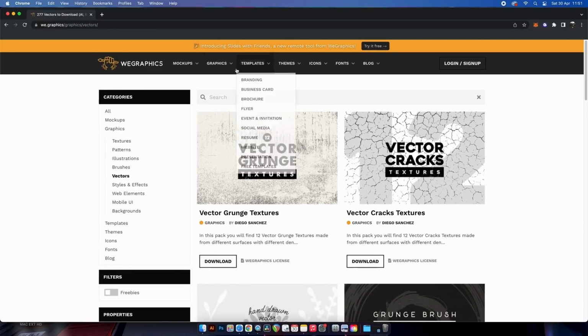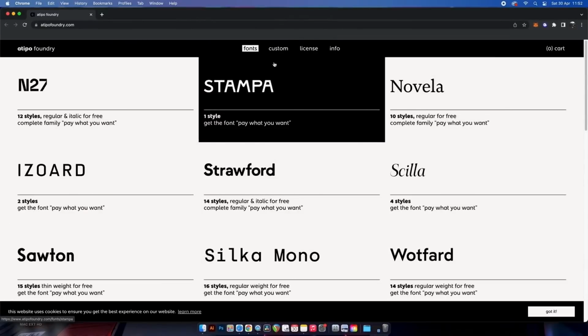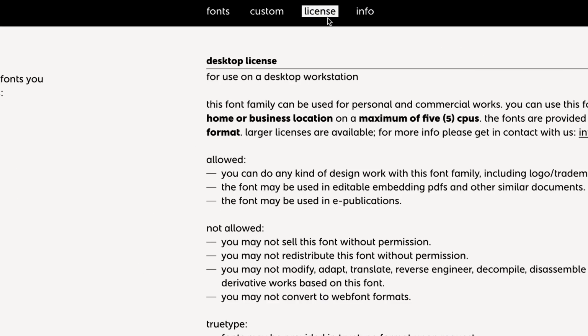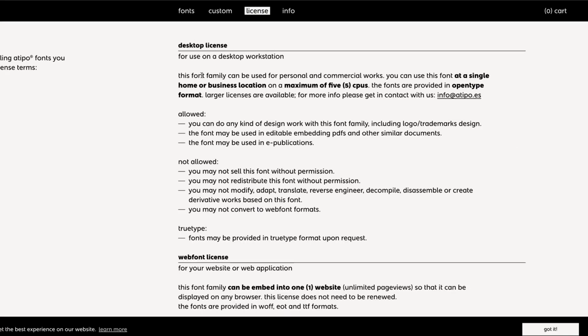But let's move on to the next thing in today's list. Atipo is a font foundry that I stumbled across last week almost by accident. They have some unique typefaces to download, but again, let's quickly check their license agreement. For print materials, the desktop license is good for commercial use, and for website design and so forth, the one below is fine.